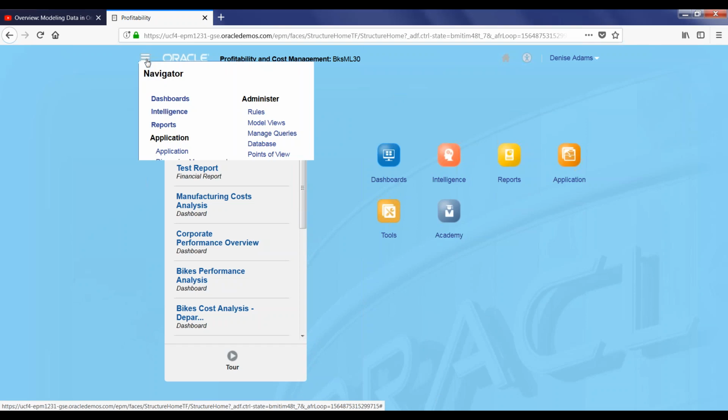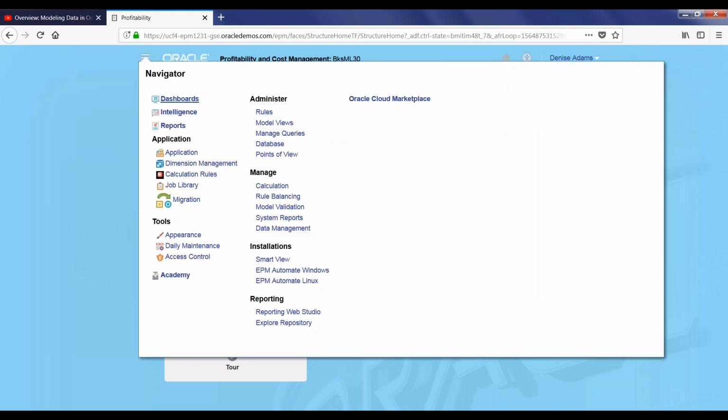One of the key areas that we have to understand, I will navigate you through, is this one. If you click on it, it's a navigator, and this navigator is defined across multiple sections. One section is application, another section is tools, then you have academy, where you have a lot of tutorials according to the product that you have selected, and then the administer section, where you do administration. Only if you are an administrator can you see these things. And then manage, where you manage a lot of calculations, rules, and models, and we'll talk about these in detail too.